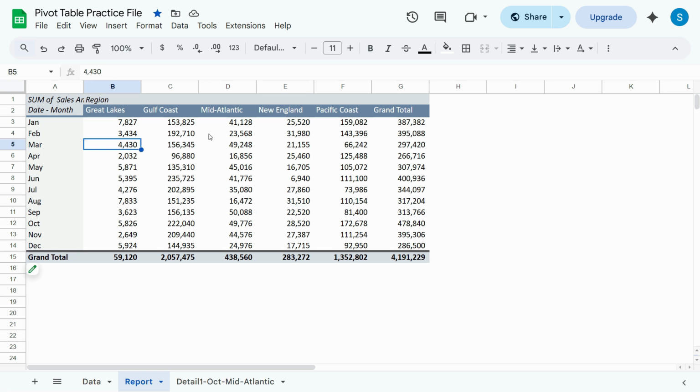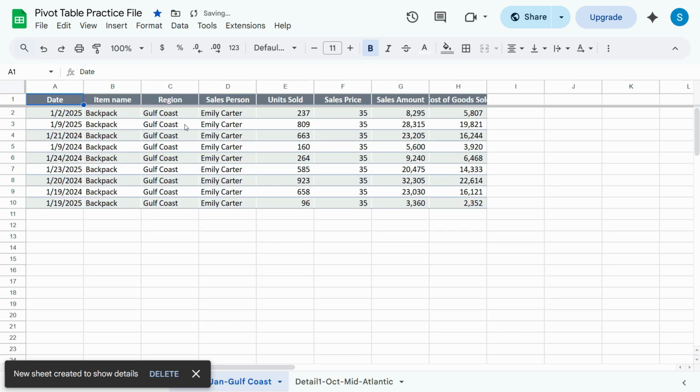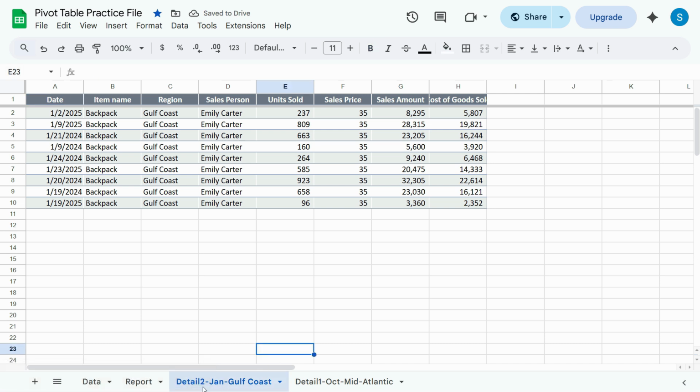So that's the first basics of pivot tables. Also, if you want to drill down into any further report, let's say we want to generate a separate report on why the January sales in Gulf Coast is 153,825, all you have to do is click or double click on it and it will generate a separate report for you for January in the Gulf Coast region. Here's the report in a separate sheet tab. So this is the basics of a pivot table. Just try this by yourself and I will see you in the next one.